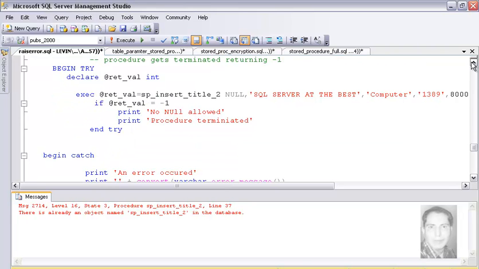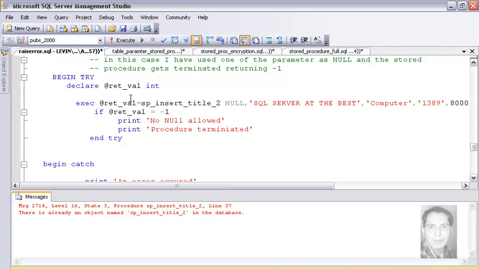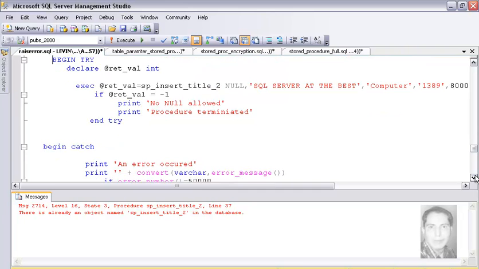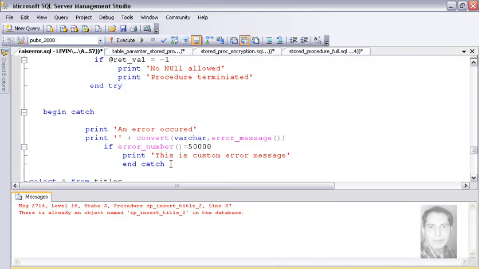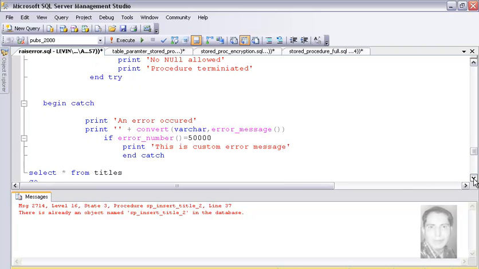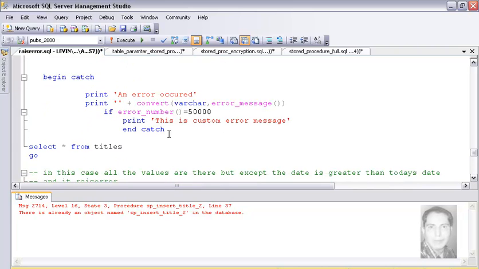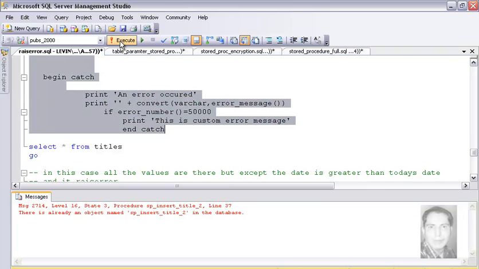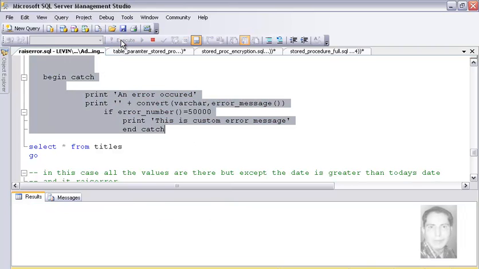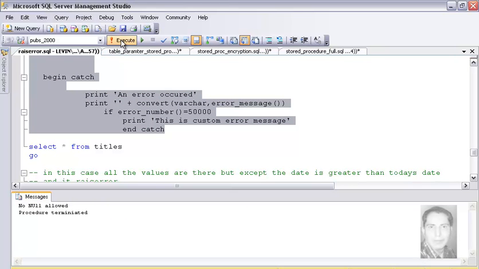In this case I am using the first value as null, so it should get terminated, because none of the values is allowed to hold a value of null. There is no error being processed; the stored procedure itself gets terminated at the very beginning. As you can see, it gives the no null value alert, procedure terminated, no processing done. Now we will test the stored procedure for the next statement.